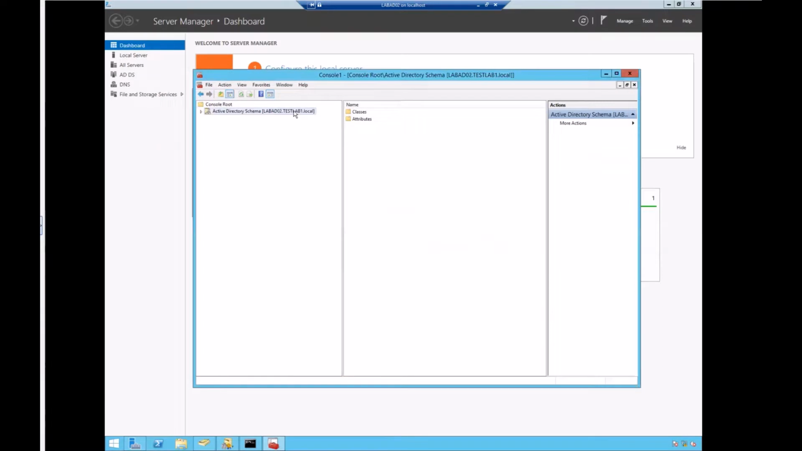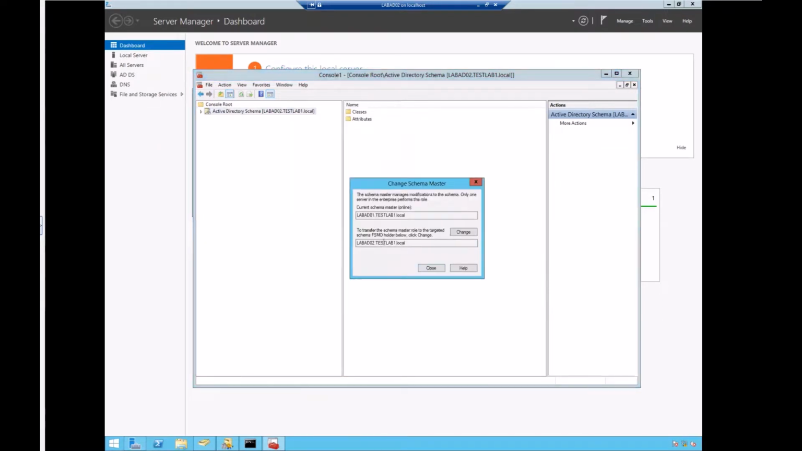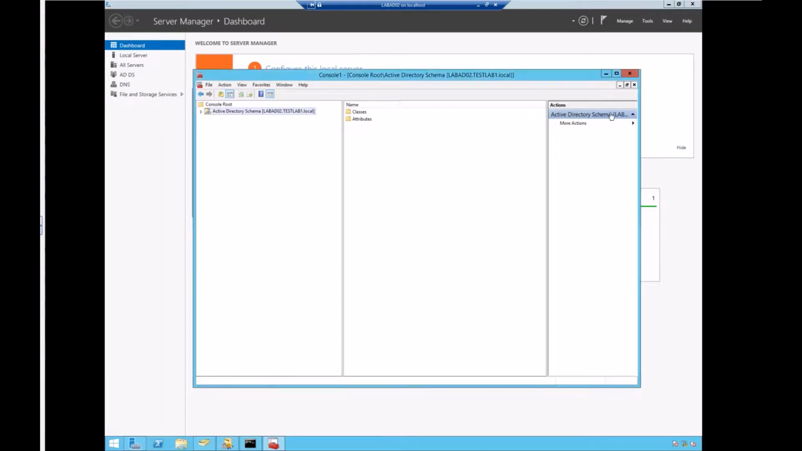Now we just changed it from there. Right click again, go into operations master, and the same process as we did before. We would select change here, and it would change it to this server. So that's all we'll do here. For this, we're not going to change our role.